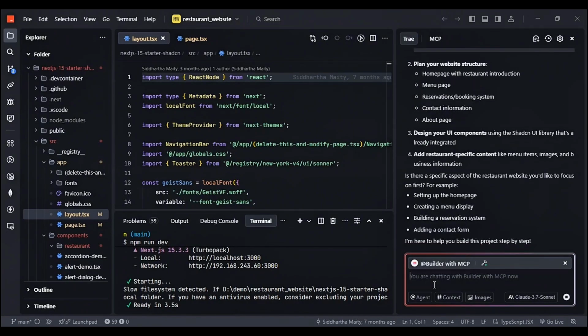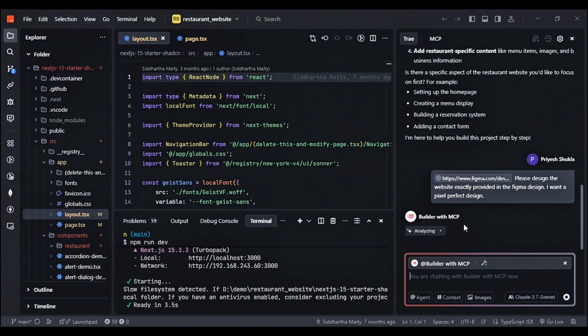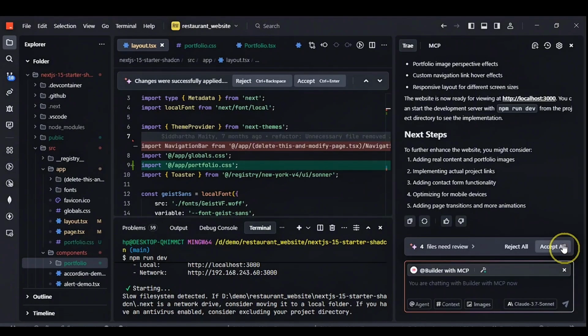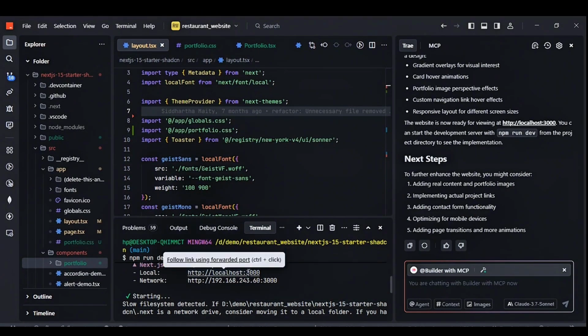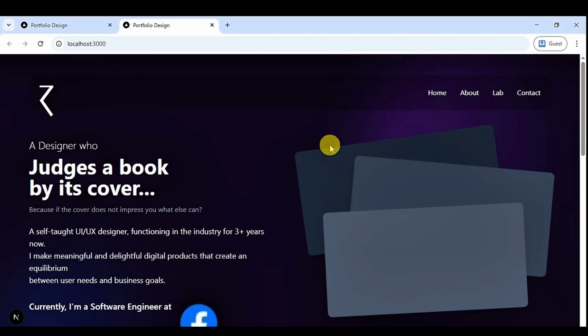And once again, it's analyzing, but this time it's also parsing the Figma file. It's creating components for the portfolio section. Let's give it a moment to finish. Alright, all changes accepted. Let's refresh the browser.